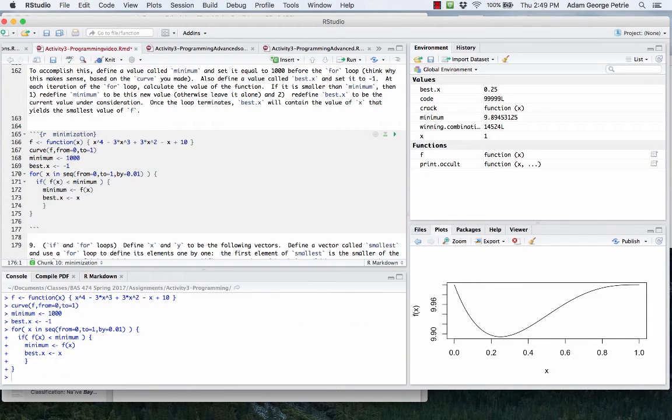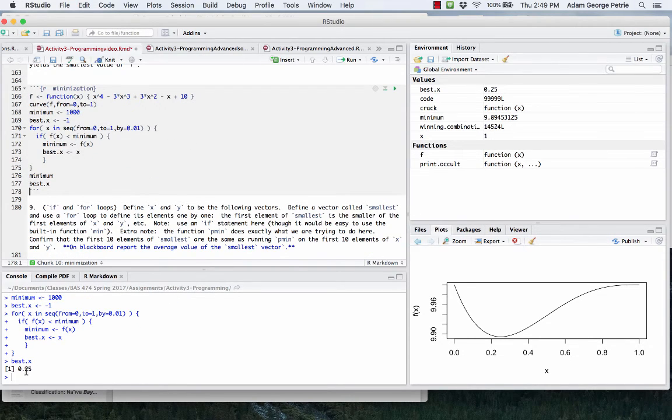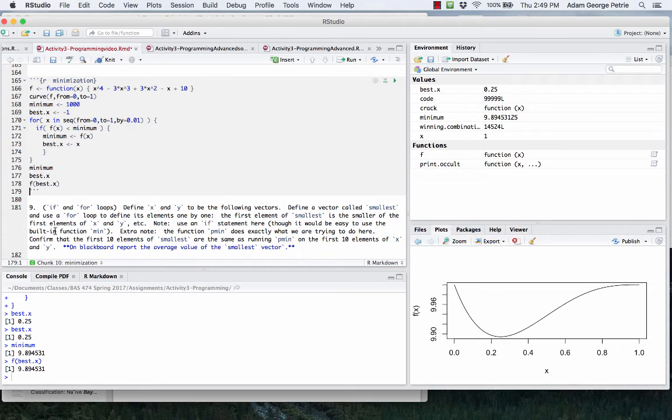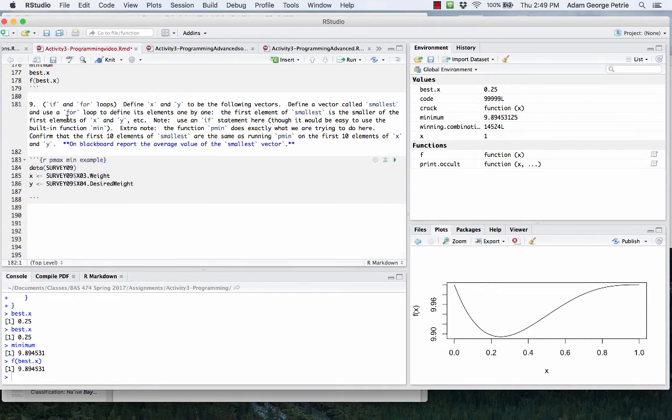And after that code has been run, we can look at the two values, best.x and minimum. It looks like the x value that gave the smallest value of f is 0.25. Looks reasonable based on our graph. What is the value of f at an x of 0.25? Well, I kept track of that with the value minimum. Apparently that's 9.89. Let's just verify that by plugging in best.x into there. We see 9.894 here. Great.